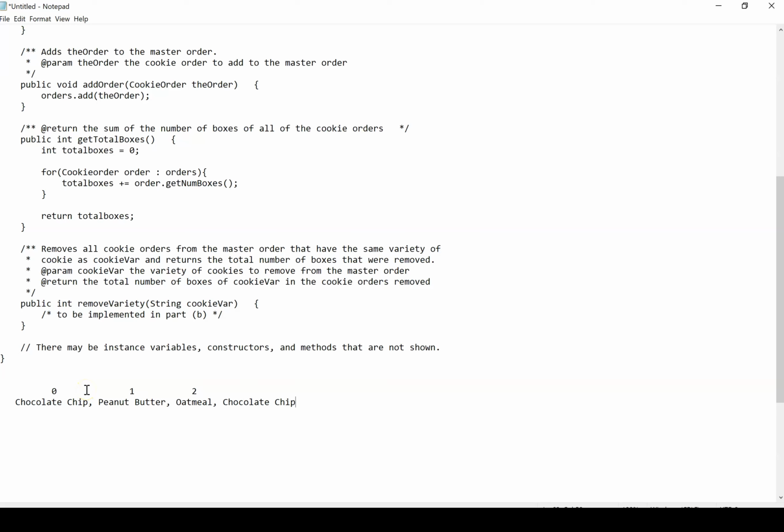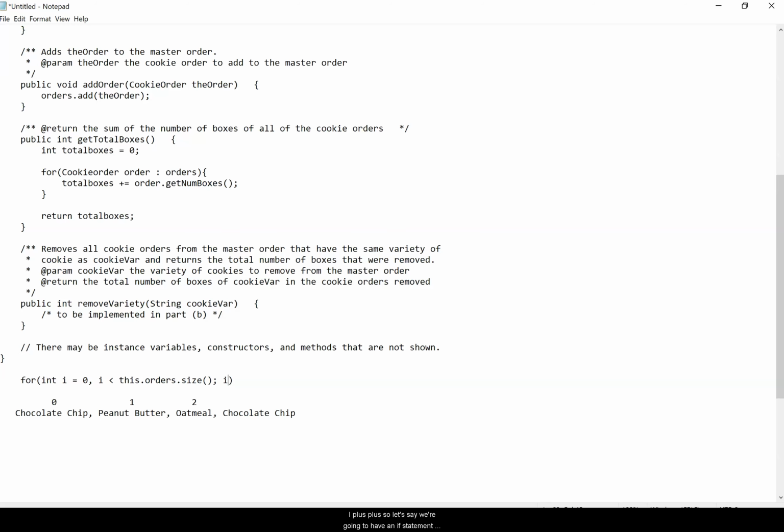Now, think about a for loop. I don't think we should use a for loop here. Let's think about this. A for loop would be int i equals 0, i is less than this dot orders dot size, i plus plus. So let's say we're going to have an if statement inside here somehow to remove this. But let's say that the cookie order is equal to chocolate chip, so we remove it, right? So that gets removed.